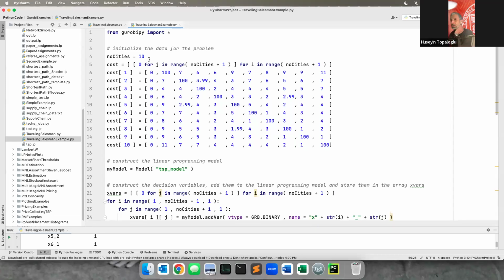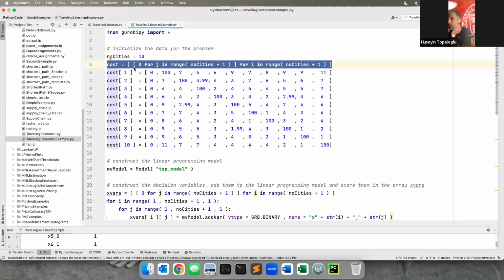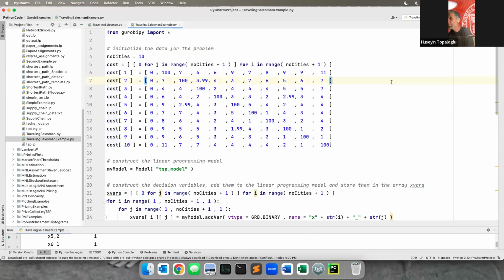So at the beginning, our decision variables are the number of cities. We have 10 cities, and we have the distance matrix. I call that distance matrix the cost matrix. Cost ij is giving me the distance from city i to city j. And if you look at this distance matrix, it's pretty much the same matrix that we looked at on paper a second ago.